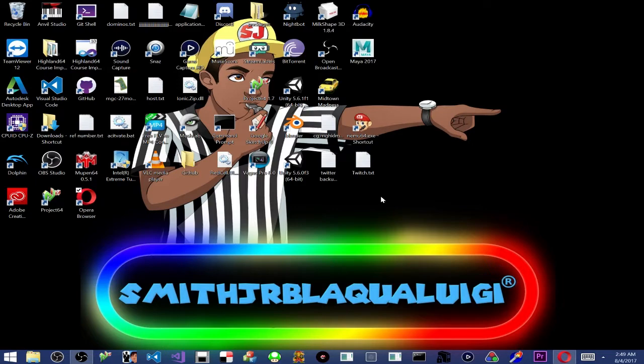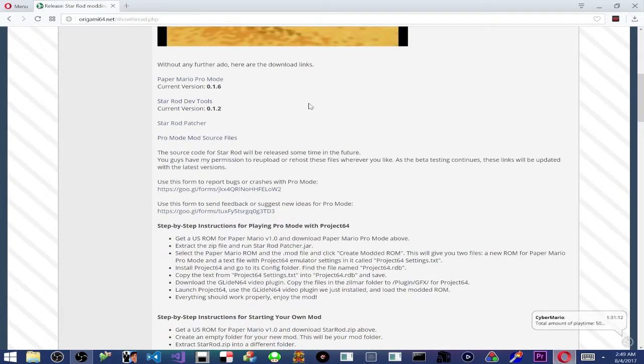In this tutorial, we will be showing you how to set up a Star Rod mod manager, including Sprite Editor and Map Editor. The first thing we need to do is to download the Star Rod DevTools. Links are in the description.